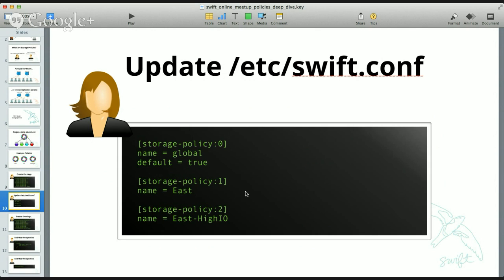But an important point here is, to enable a seamless migration from existing clusters into being able to support storage policies, every cluster is always going to have a storage policy 0. So if you're running Swift today, you already have a storage policy 0 just by default. That's what you have always been using. And in this case, if you use these particular configuration values, then your storage policy 0 remains your default, which means that there's absolutely zero impact to your existing clients. They would continue using the cluster as normal and they wouldn't even notice.